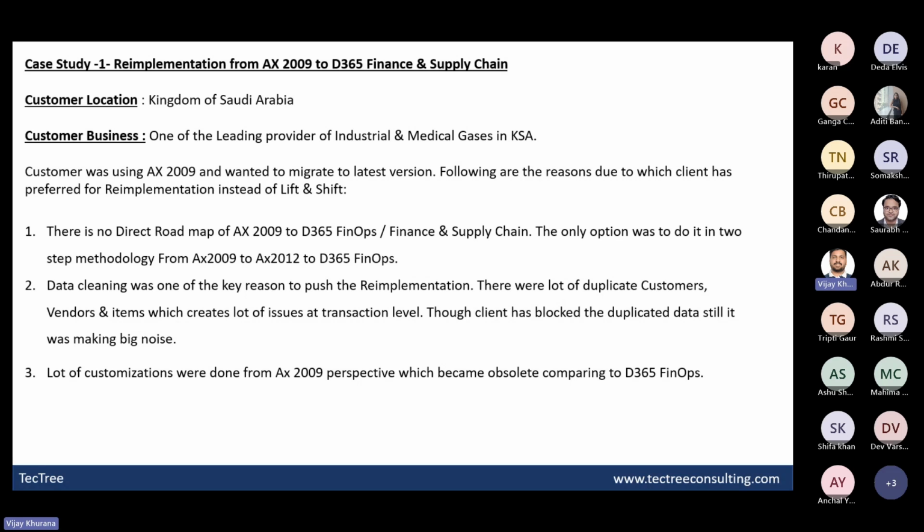They were originally using AX 2009. They originally wanted to migrate to 2012, but then FinOps came in the US, and they knew that sooner or later this would roll out throughout the globe, right?